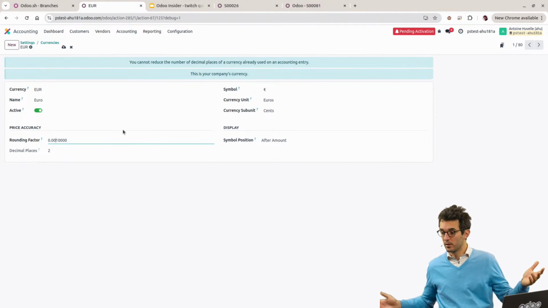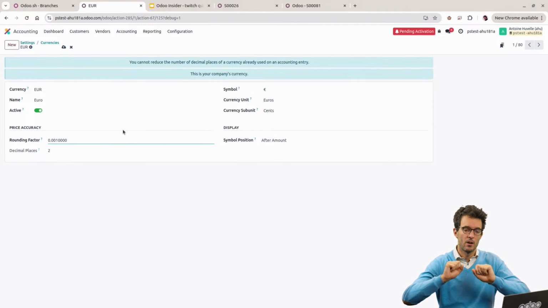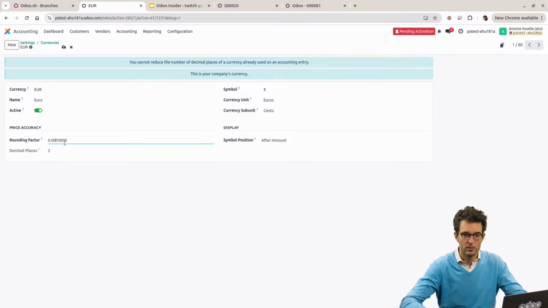So on the invoices, on the quote, on the purchase orders, and lots of other documents, you will have that rounding factor taken into account. You see here, if I go out of the field, it will move decimal places from 2 to 3. Oops, there we have 3. I'm not going to save this one so that I'm not getting into trouble.